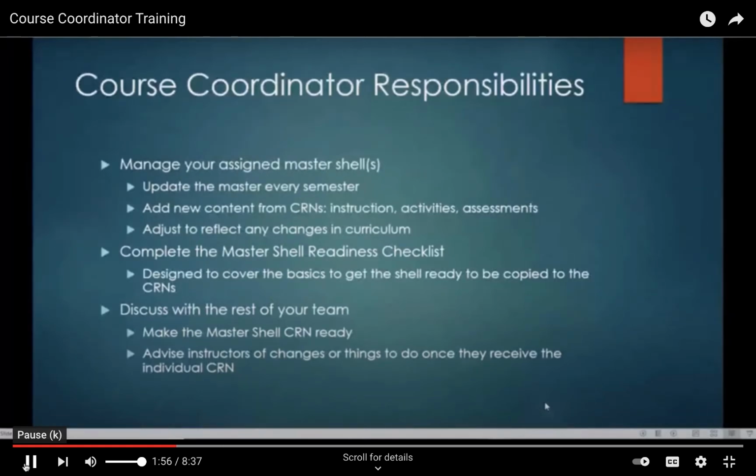It's going to put you in a role where you're able to add content from your CRNs over to the master. So a lot of you that are teaching the same class every semester, you have different instructional activities or maybe different assessment items. You'll move those to the masters so they're kept. And then you'll also want to reflect any changes in curriculum or industry standards. So just make sure the master shells are constantly updated and as current as they need to be.